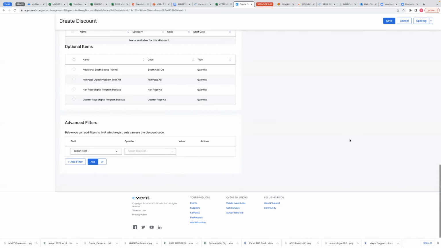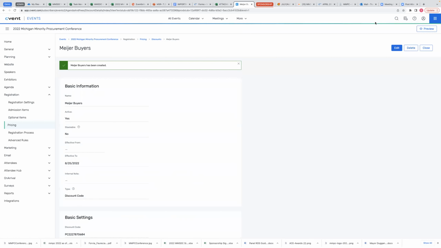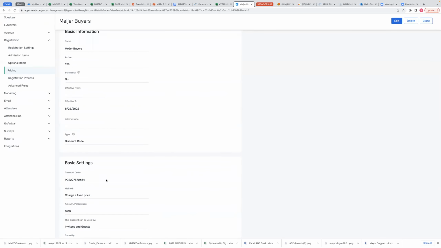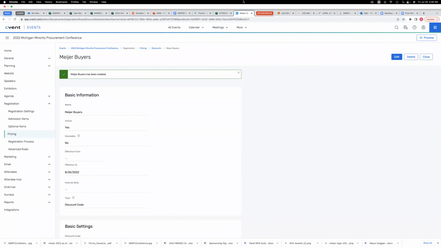So we have concluded this, and now we're at the top right hand, this blue button that says save. We can go ahead and save that. And now we can provide this discount code to Meyer in order for them to register their 2 buyers on their own within the CVent system. And that concludes this tutorial on how to create comp codes. Thank you.